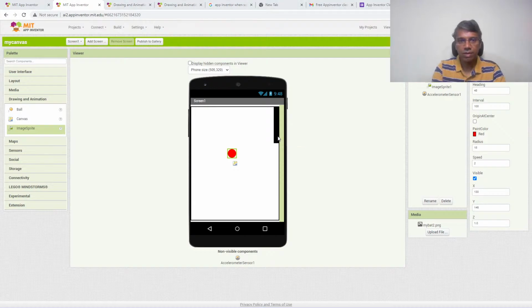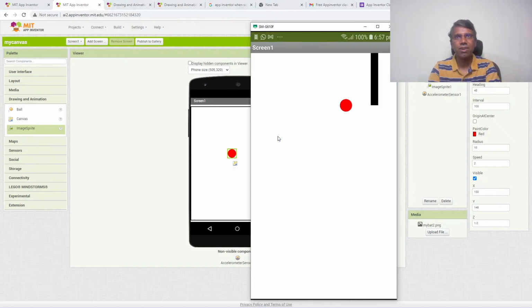Let's see if my screen has already. Where is it? Okay, so I think it is. Okay, so let me actually, my phone has gone into standby mode. So something else has happened. It is showing me in some weird configuration.